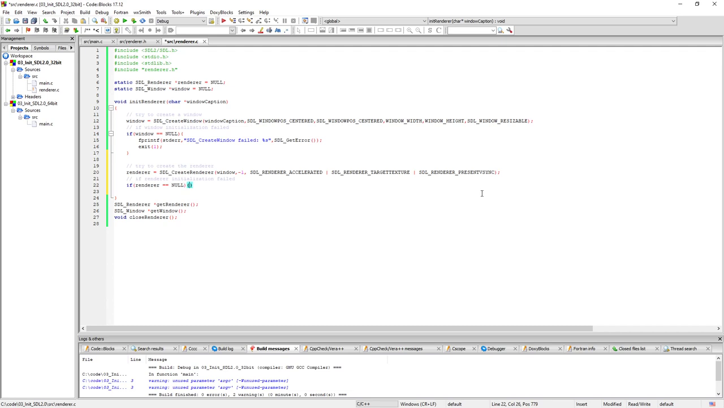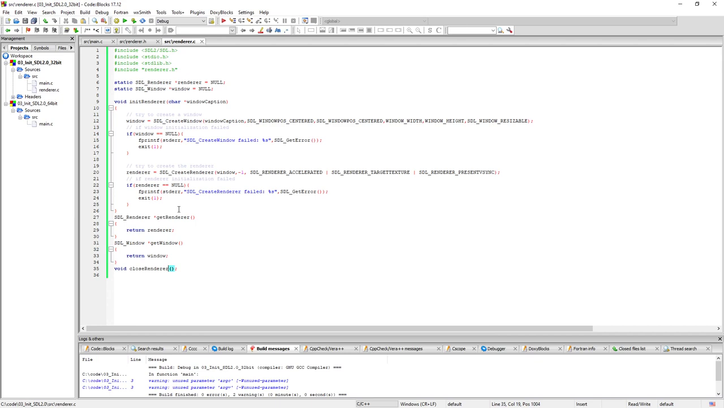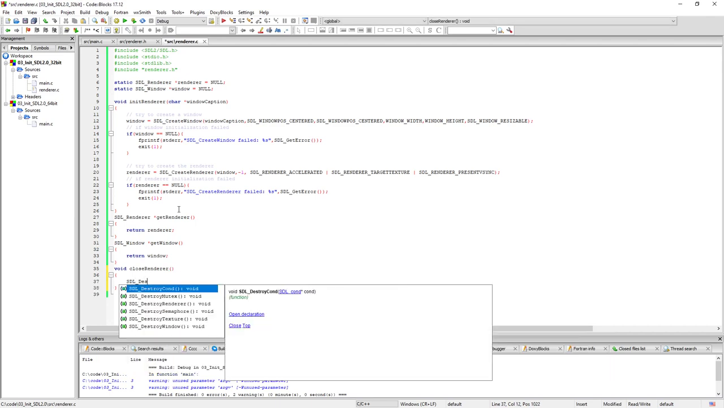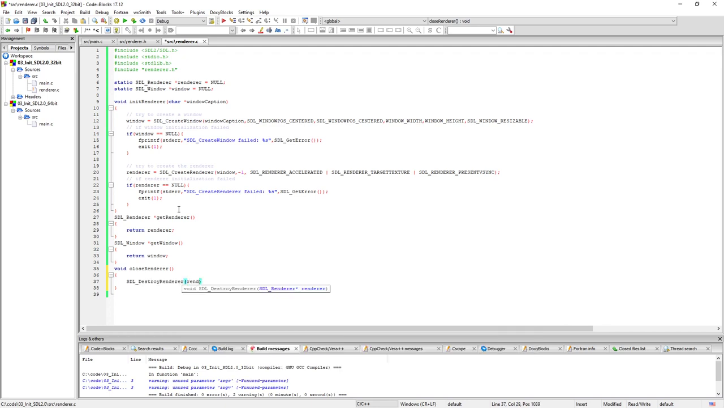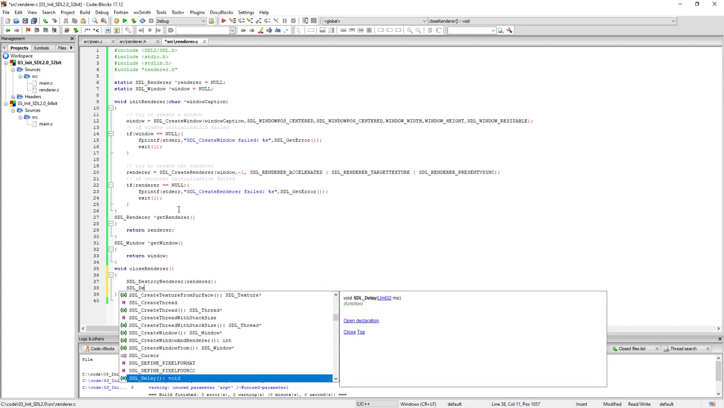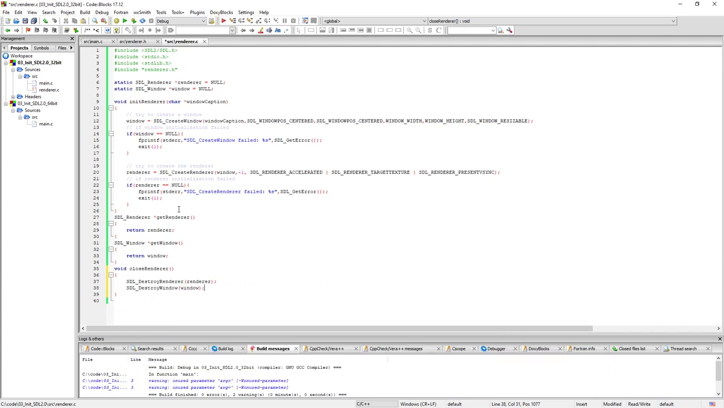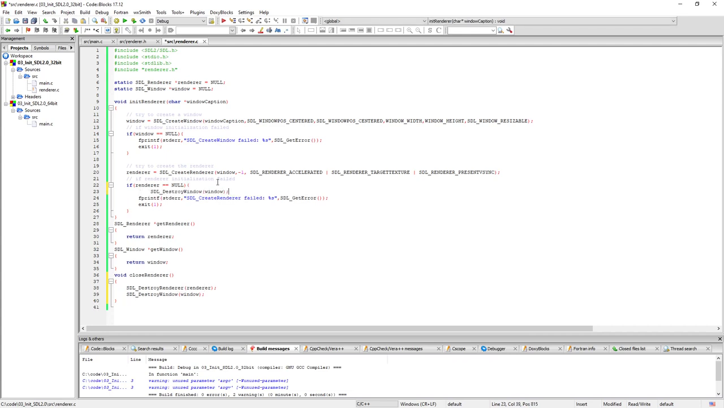And if we fail the initialization, we're going to do the same thing as we did up here. We're just gonna change one word in here, and that will say SDL create renderer instead. And that should be it for that. And get renderer will simply return the renderer in here, and get window will return the window, and to close the renderer, we're gonna call SDL destroy renderer, and the renderer, and we will destroy the window as well. To make it a little bit nicer, we put in destroy window here, because if we got here, the window was created, so we can destroy it and free the memory for that, and exit like so.